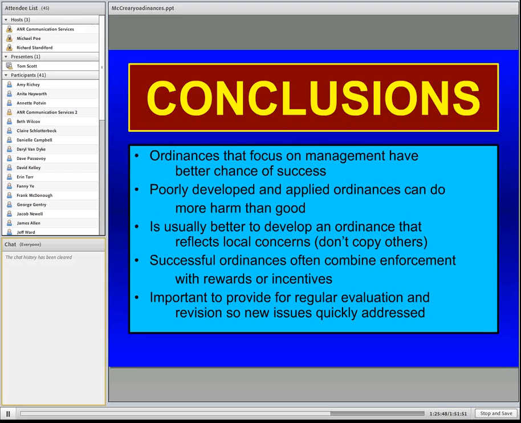It is usually better to develop an ordinance that reflects local concerns. I know that previous speakers have mentioned that you can learn from your neighbors, and counties certainly share information, but there can be a problem if you just copy an ordinance verbatim and try to apply it to your situation, because situations in different counties are very different. In Southern California, development is the major concern, whereas in Northern California, firewood harvesting or vineyard conversion might be the main issues that need to be addressed. So it's really good to develop ordinances that deal with local circumstances.